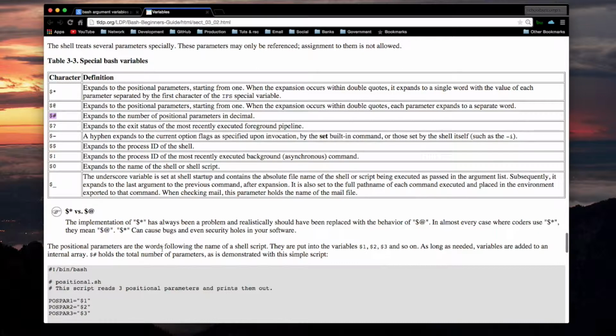The positional parameters are the words following the name of a shell script. When they say words, a word is either one actual word or two words that have quotation marks around them so that they are used by the shell as one argument or one thing. They call the thing a word. The positional parameters are the words following the name of the shell script. In other words, the arguments are the words following the name of the shell script.